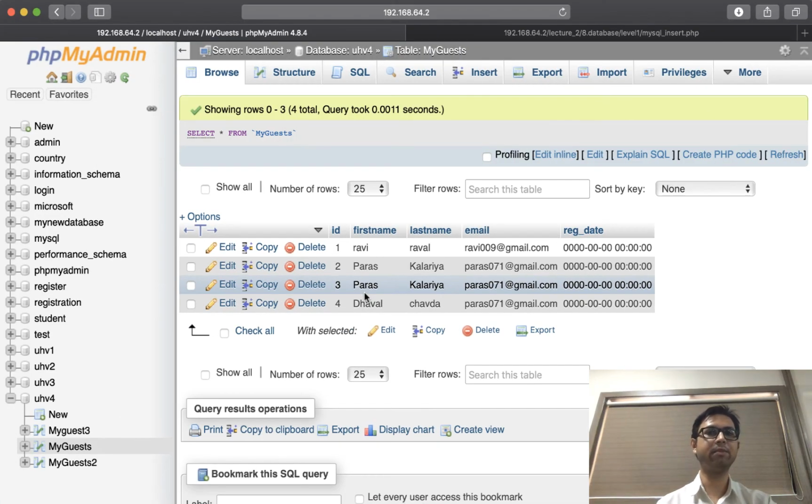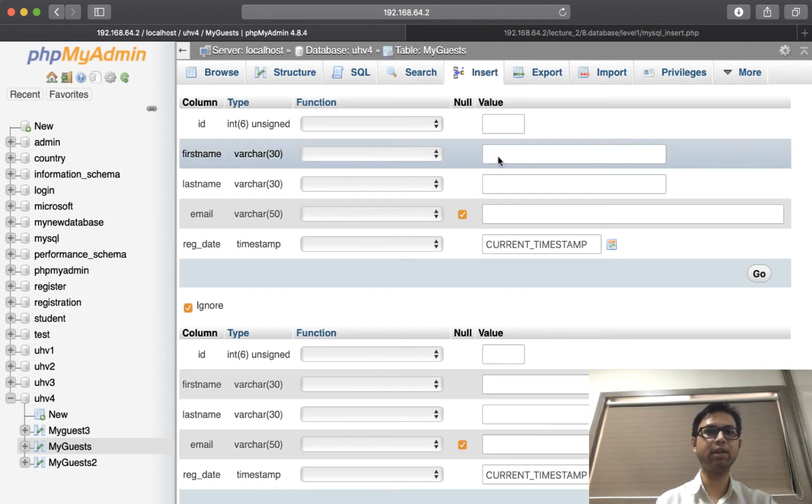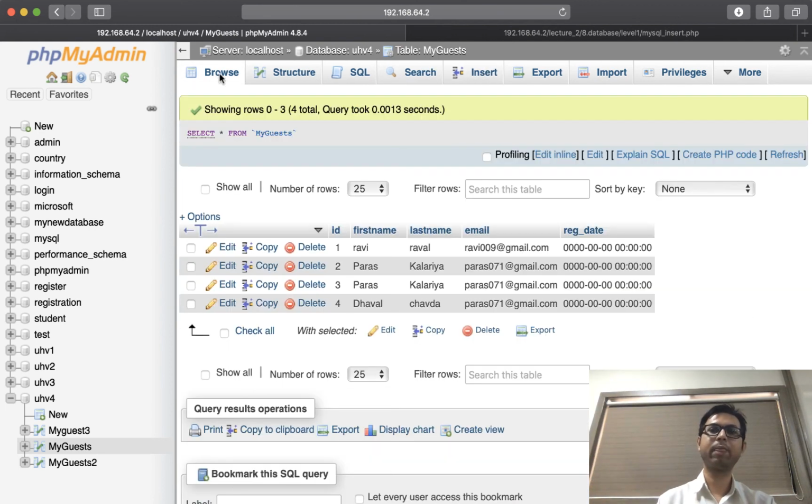So this is really simple, to insert into the database. Of course, you can also insert into the database using the graphical user interface. So you can learn it by yourself.